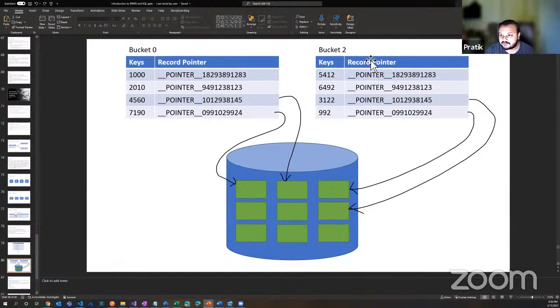Same thing is happening here in bucket number 2 as well. So these are the keys which have been placed in bucket number 2. And these are the record pointers pointing to each of the records. So this is what is meant by external hashing.